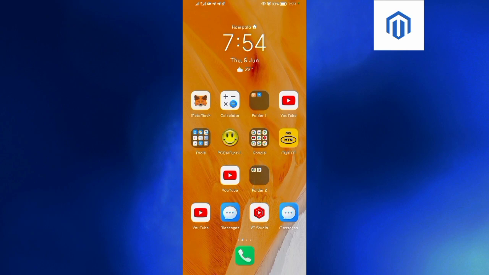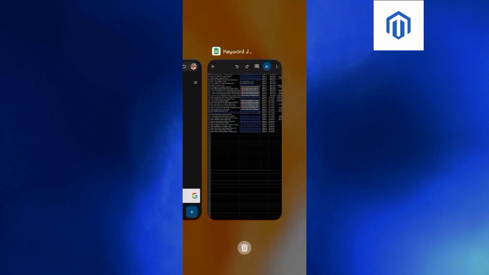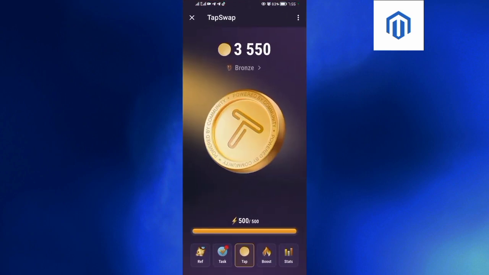In today's video, I will show you how to connect Binance to Tapswap. So the first step is to open your Tapswap application or your Tapswap account. So this is my Tapswap account, okay?